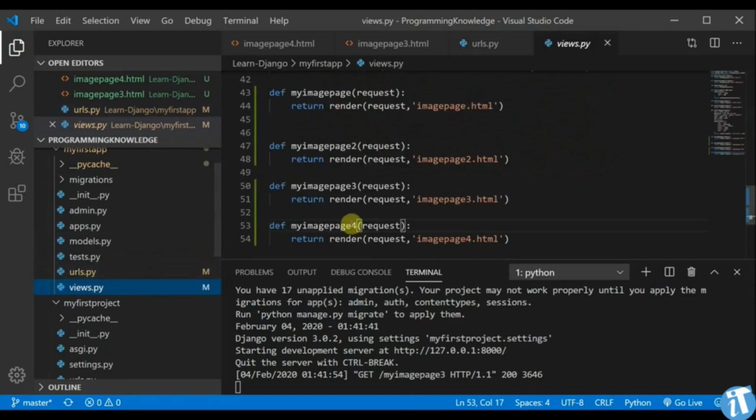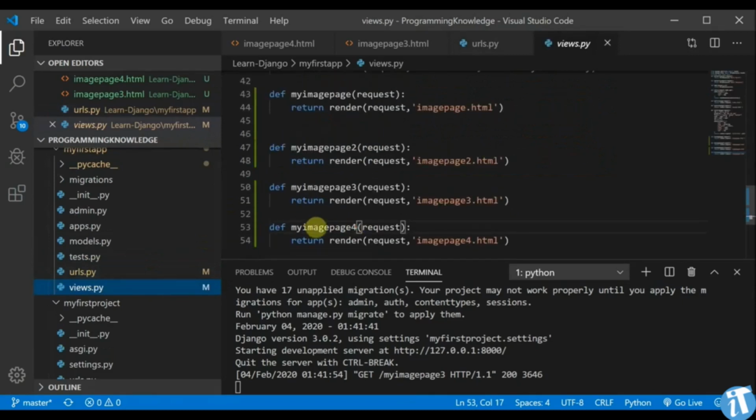So what we are going to do, yeah, you can see here, this is my views.py file, and I've already defined my image page 2, page 3, page 4.